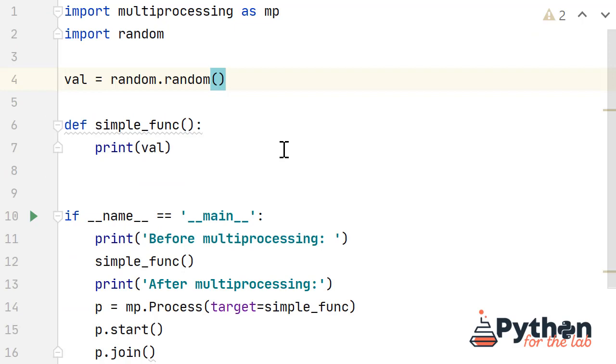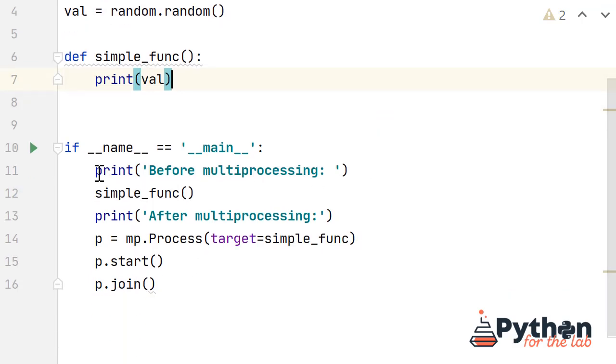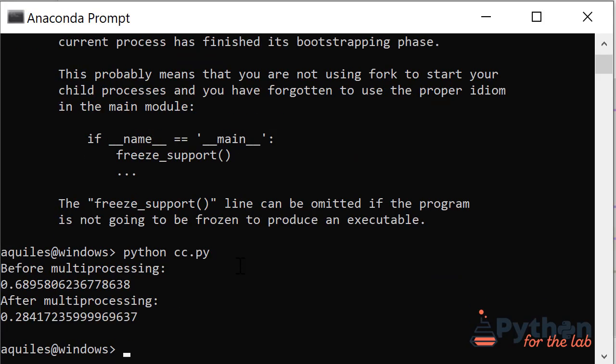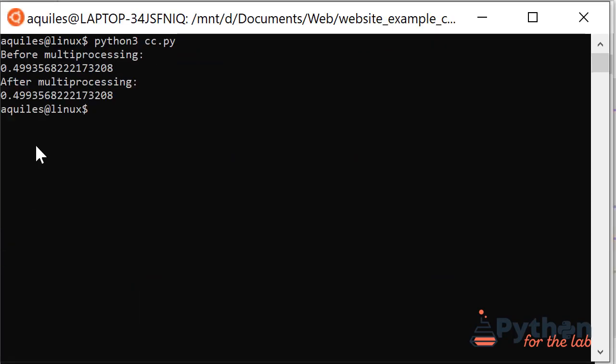So let's see another case. Imagine that instead of printing, we define a variable, val, that is then used by our simple function. It just prints the value of val. Now pay attention in our code. We run first this simple function, which will print val, and then we create a child process just to run simple func again. On Windows, we get the following output. And you see that it's giving two different values. On Linux, on the other hand, you see that the values are exactly the same.